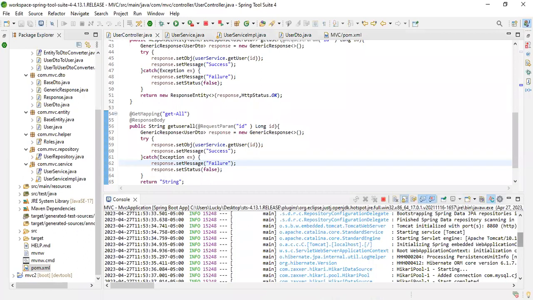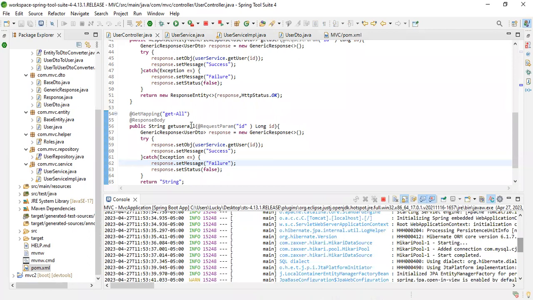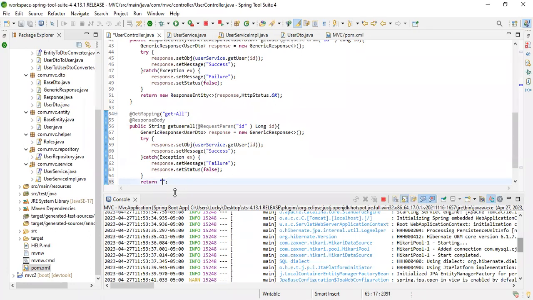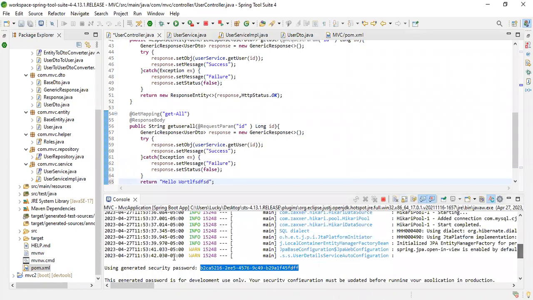What did you change here? Nothing, I have just created one more duplicate API. Now I'm saying response body, so it will print this string. You can write anything. It doesn't matter, it will return you this only. Where is the password? Yeah, this is the password.